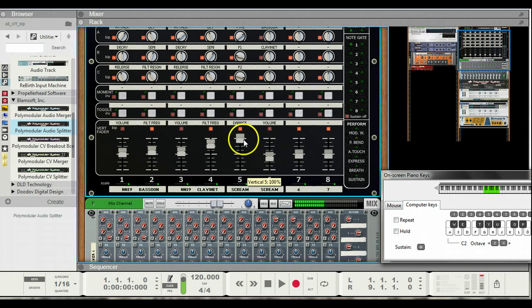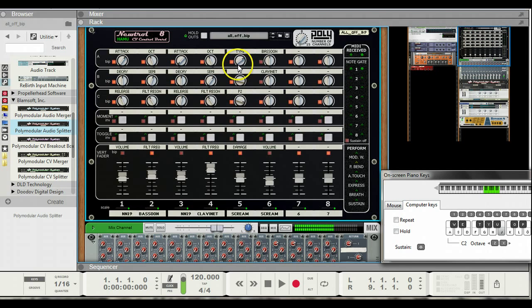Yeah, as you notice, we need to set all the faders of the mixer down to 0 to enable full control to the Newtrol 8. Now this setup seems to be as I wanted it. It took some time, but we finally got there.